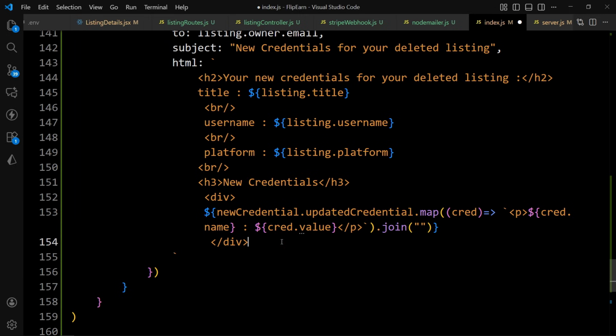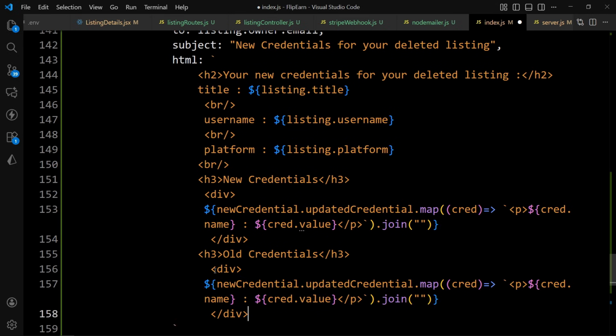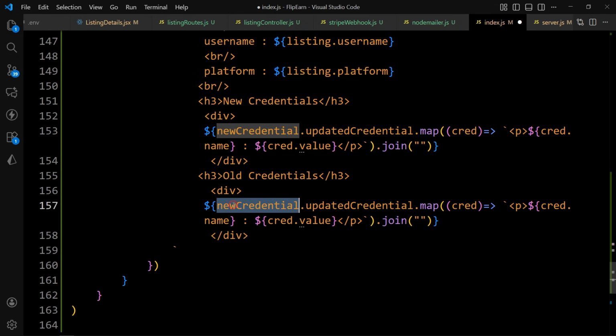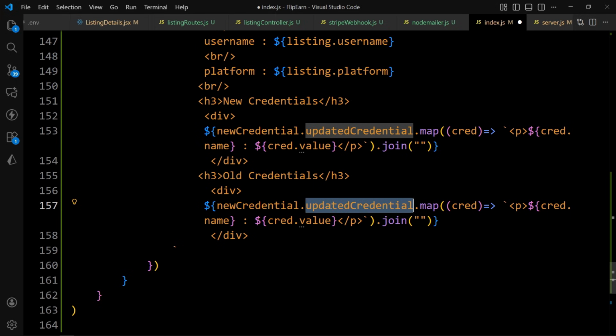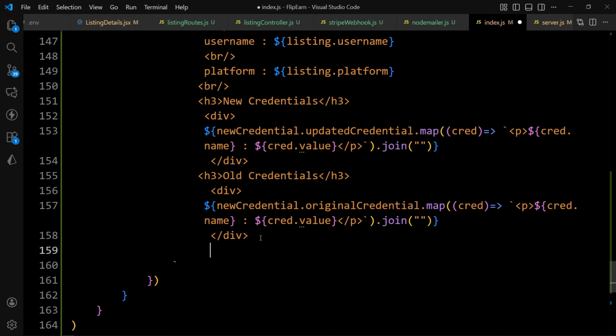So after closing off this div, let's add the title, that is old credentials, in an h3 tag, and here we have to provide the old credentials. So again we will copy this div, paste it here, and in this one we have added newCredential.originalCredential.map, and everything will be the same, right? And after that we will add one message in the p tag. So we have added this message.